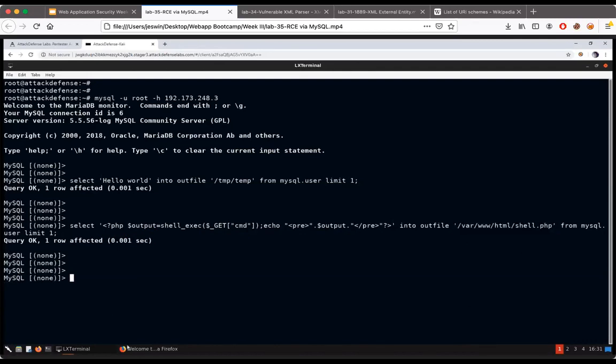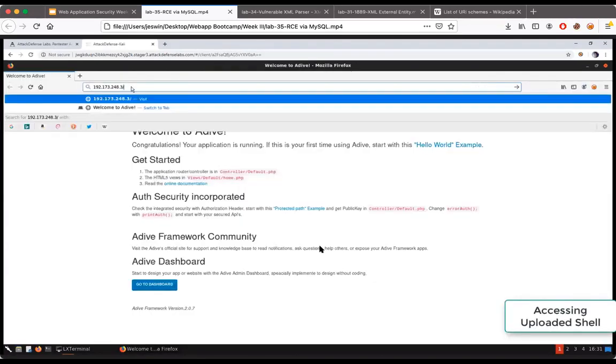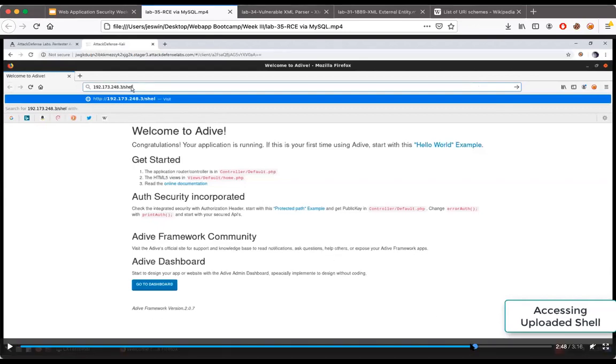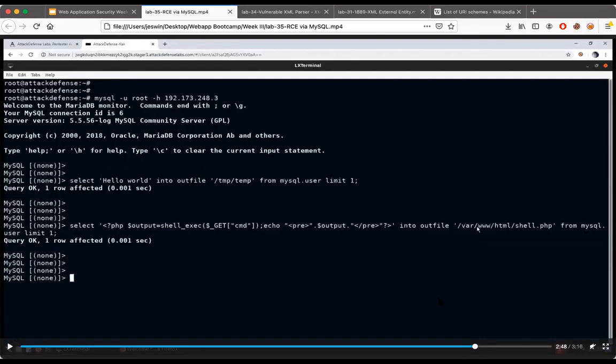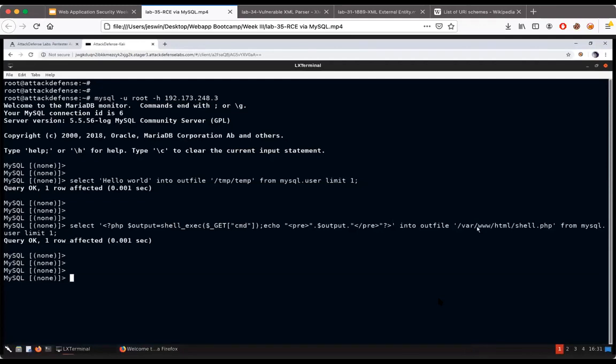So can anyone tell me there is one more misconfiguration in here? What is that misconfiguration? Secure file priv being disabled is one misconfiguration. There is one more misconfiguration apart from this.